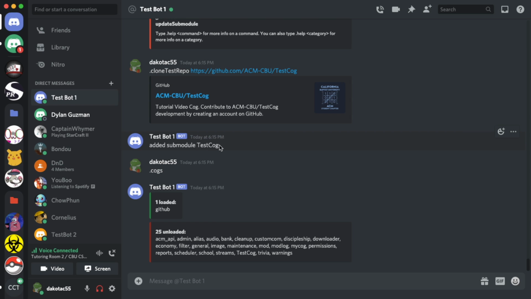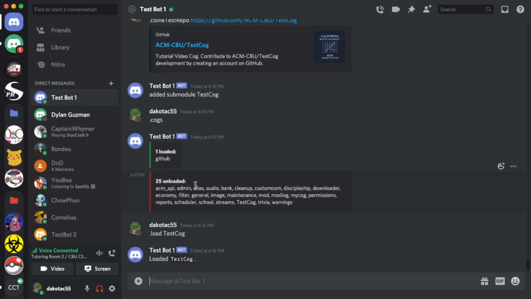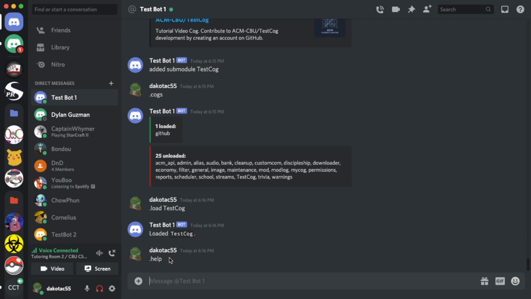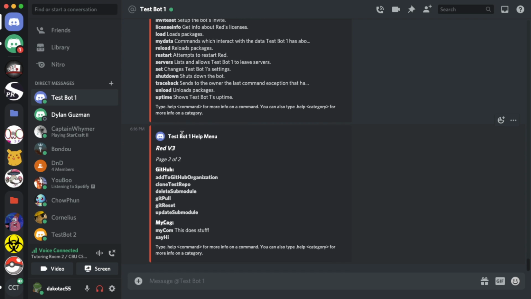Anyways, we added the cog called test cog, right? So in here, you can see that test cog is a thing. So we are going to load test cog for everybody to see. Cool. So test cog is now loaded. So if we do help again, we'll see that it got just a little bit bigger. And so you can see here, we have my cog. And remember, that was the class that we made, or the template class. So that is basically how this all works.